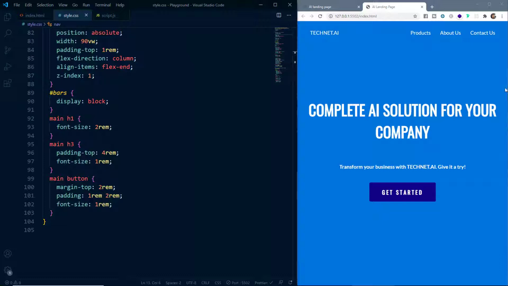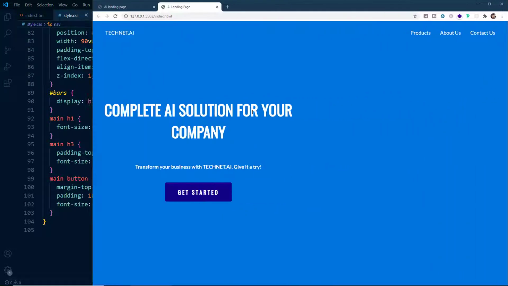Now before we move on to our JavaScript part, let me show you one thing which you already must have noticed, that if we expand our browser, you can see that the main section is not in the center. Don't worry about this right now. I'll tell you why this is happening and I'll also let you know how to fix that.